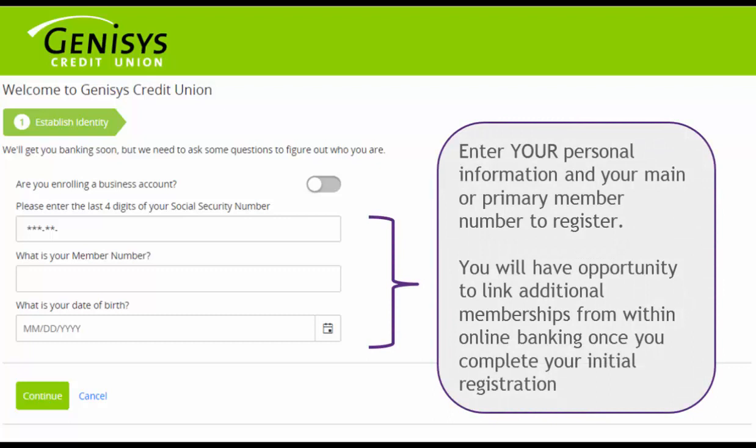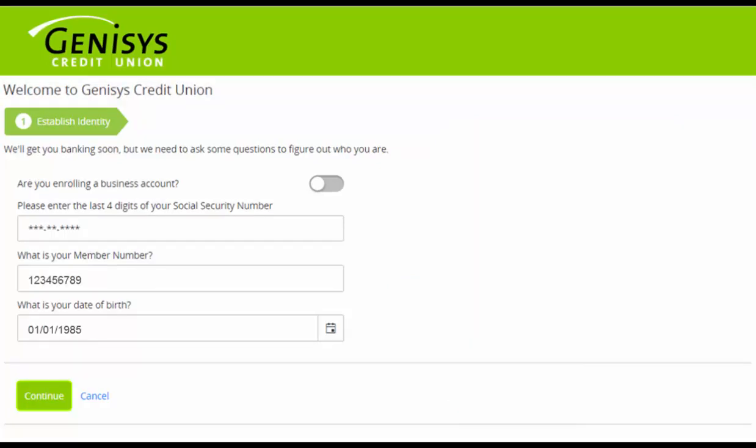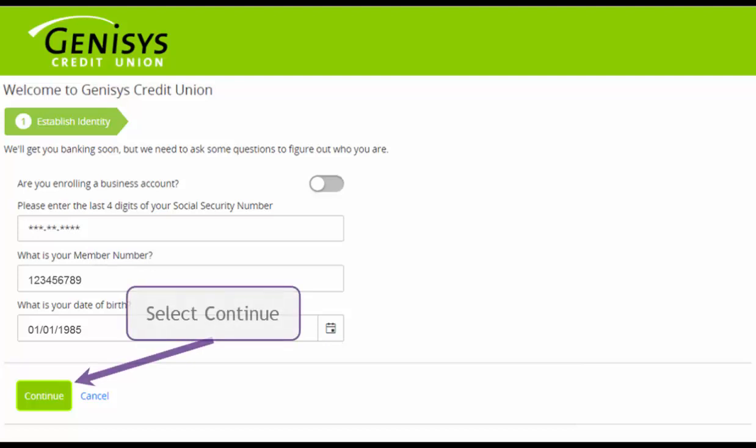Next, you will be asked to enter your personal information and your primary or main member number to begin the registration process. For those of you with multiple member numbers, there will be opportunity to link additional memberships within the system once you have completed the initial registration process. After your personal information is entered, select Continue.